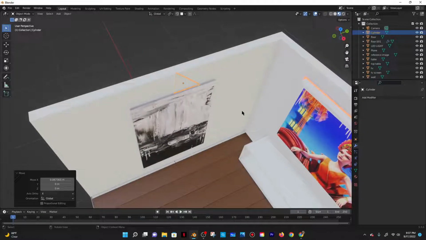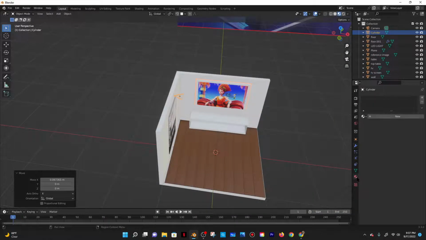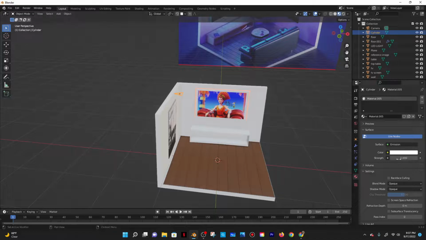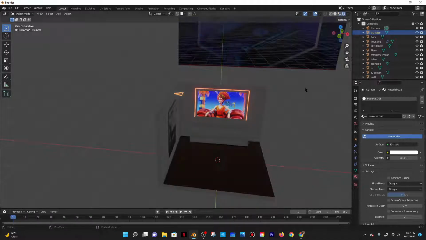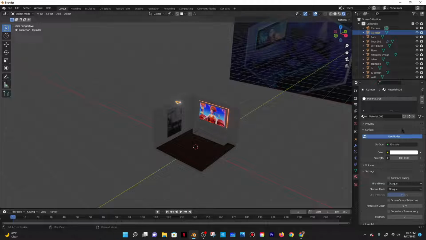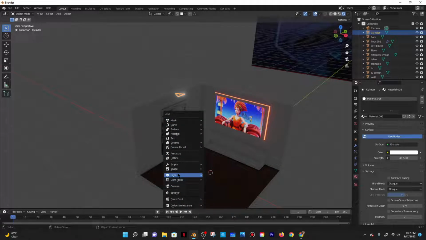And then for this, it's light. So I'm going to go to material properties, click on new surface. It's going to be emission because it's going to emit light. Strength, something like that. Let me see what it's looking like. Maybe 100, but it's not going to be strong enough. You know what I could do though? What if I just Shift A and add a light? That could be something.